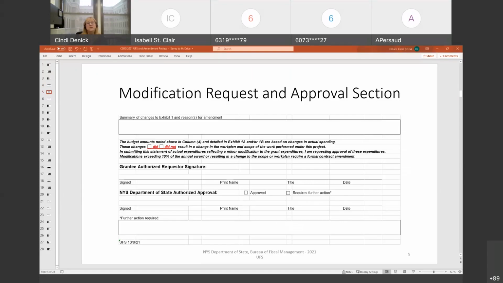So what I want to do is now tell you how you're going to request the modification and how DOS will actually approve it in the forms. So on Exhibit 1 of the unaudited financial statements, at the bottom of the page, there is a section that's labeled Modification Request and Approval. Here, you will include a summary of the changes to the major cost categories listed in Exhibit 1. Now, we have this summary box on each page, so you don't have to include all of the explanations on each page. So Exhibit 1, you're just going to cover any changes between the major cost categories.